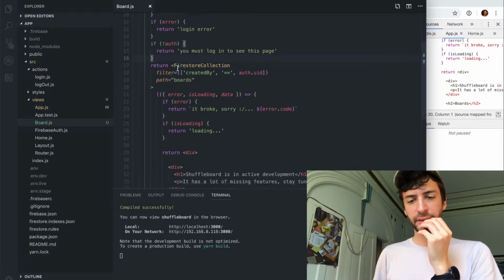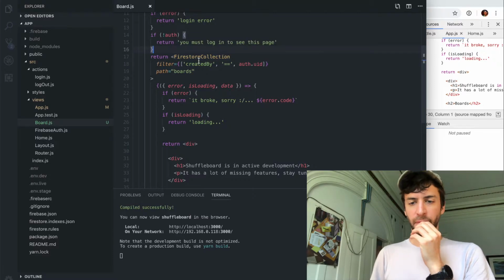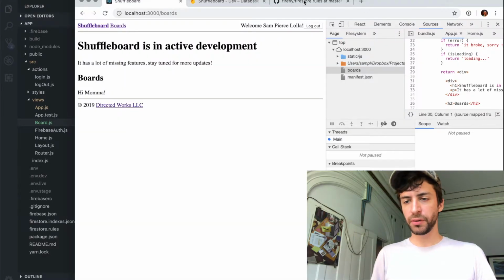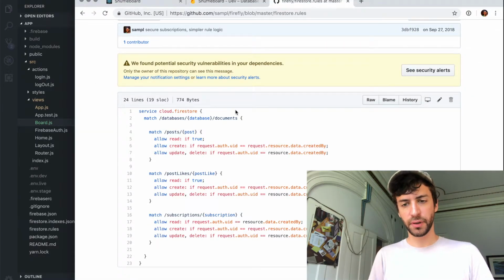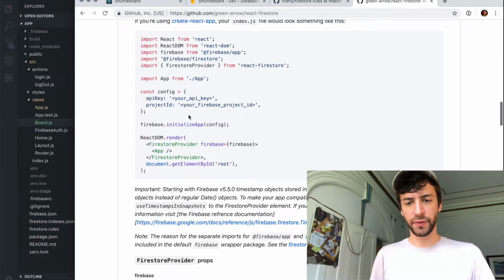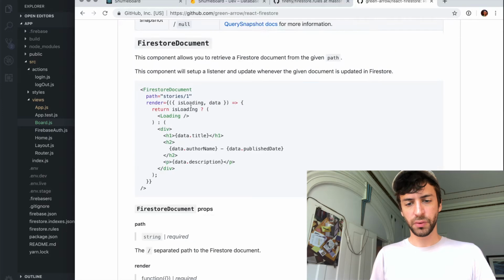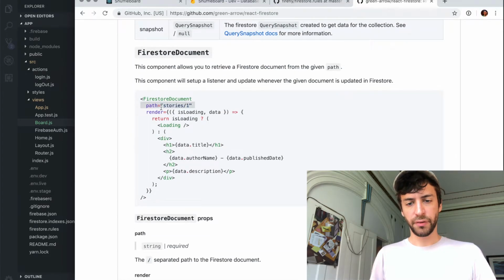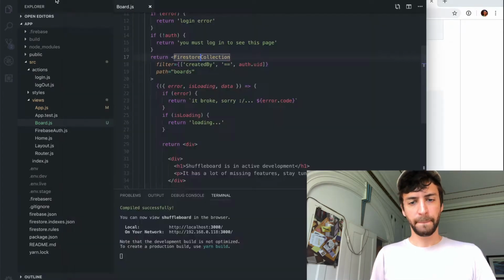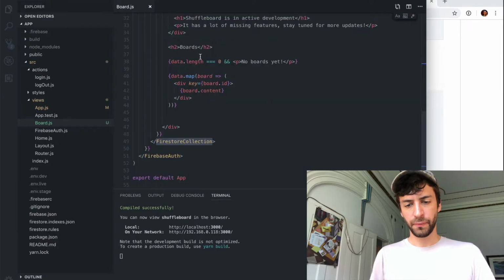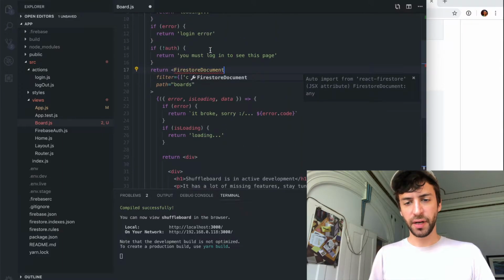You're going to want to log in to see this board. Okay, instead of a Firestore collection, we're going to get a Firestore document, because I did do that React Firestore thing. And this is just going to show path. Does the same thing, except instead of getting a lot of things, it just gets a single thing.